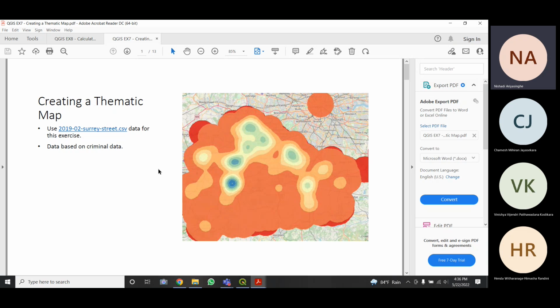So you can talk like that, and also you can talk the other way around. Maybe this blue color area has the most criminal activities, then these light color areas have fewer criminal activities, then this orange has fewer, and this red color area has the least. So depending on the colors that you have used, you can talk about the situation like that.